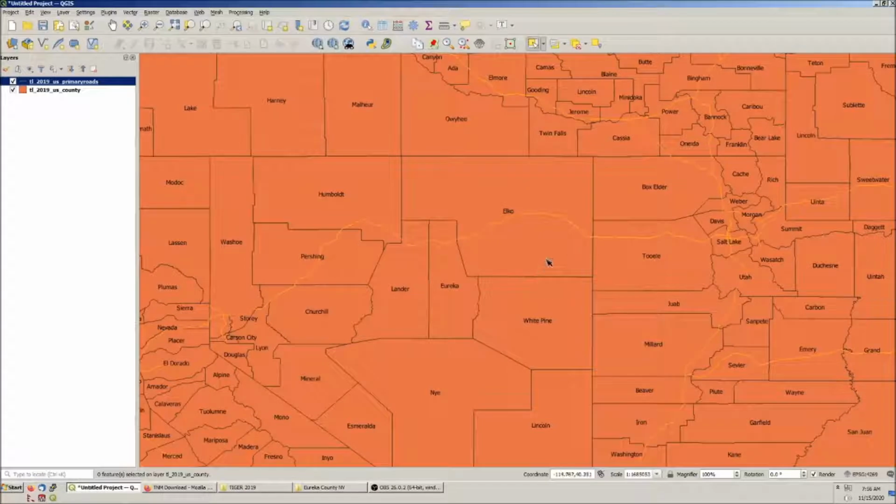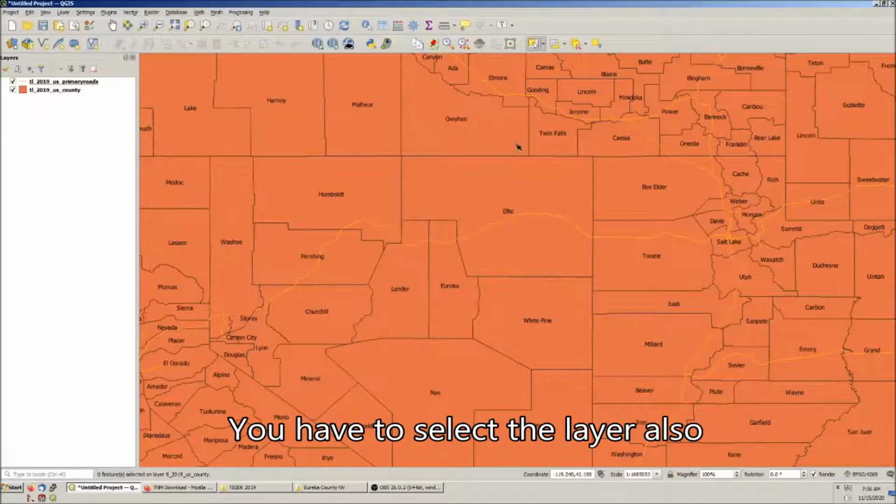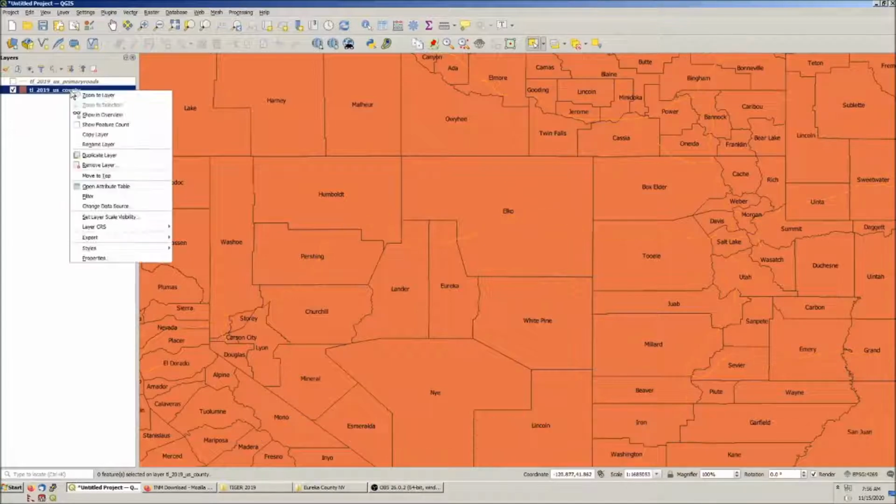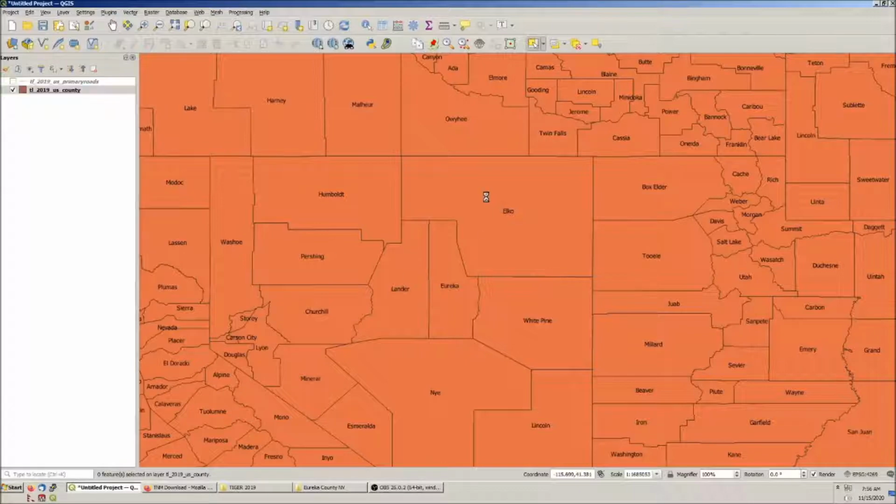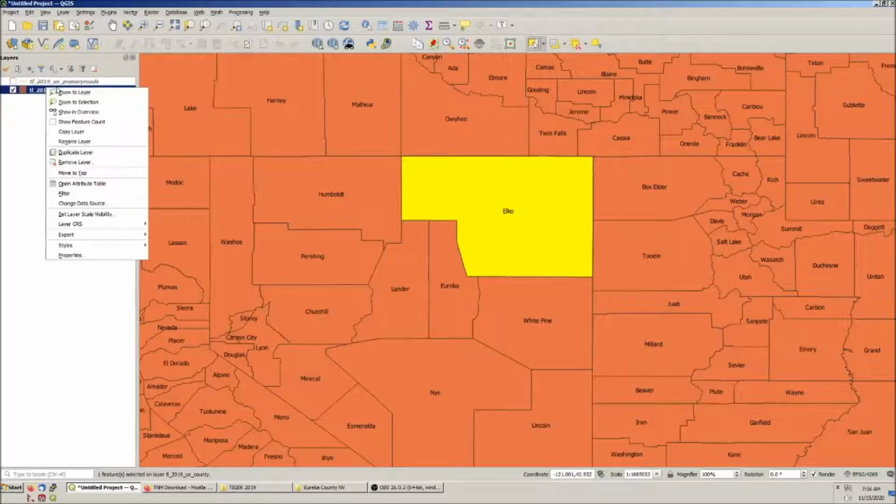Let's go ahead, and the first thing we need to do is an export of Elko County. So what we're going to want to do is select a feature. We're going to select Elko County. Oh, you know what? I have to select the proper layer. That's why. Okay. Next thing we're going to do is go down to export, save feature as ESRI shapefile.